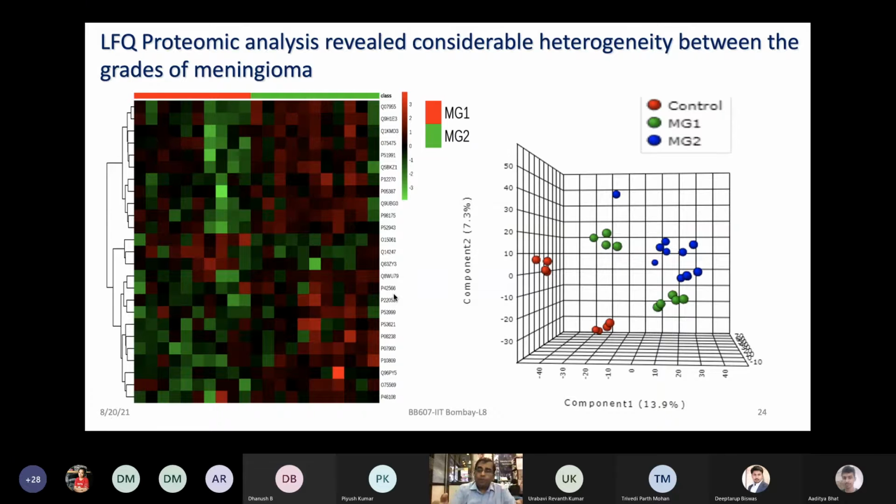Now from the same data set, we also have information on the patients' grading, like grade 1, grade 2, grade 3 tumor types, right? So now we are reanalyzing the data. Just think about it, we have already acquired the data from every patient.